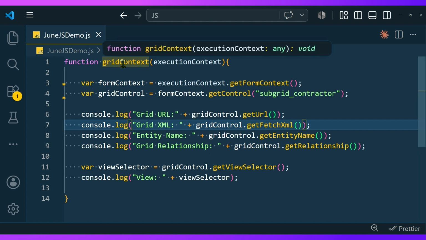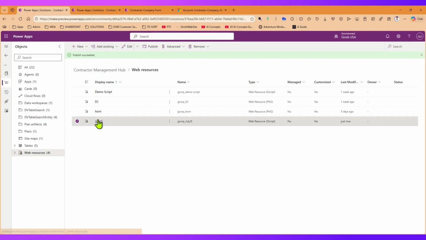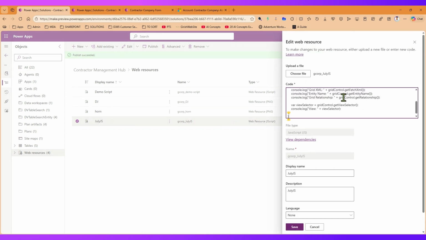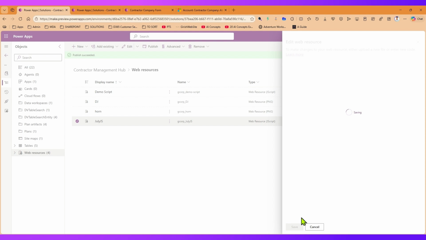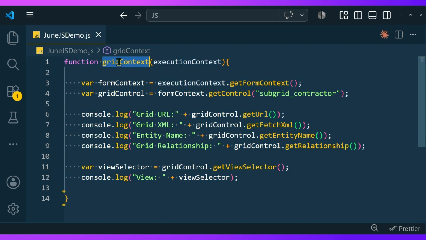So the function name is grid context, right? So I'll just copy this, go over here, go to JS, paste it, save it, publish it. The name of the function, as I mentioned to you, is grid context.